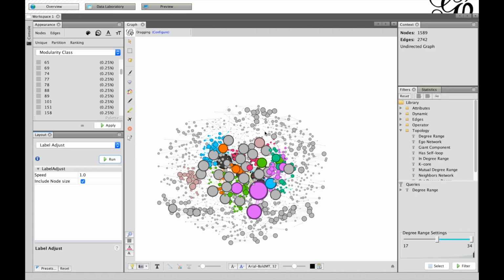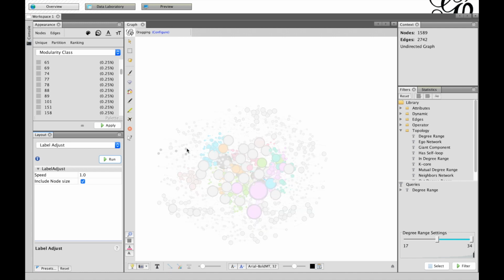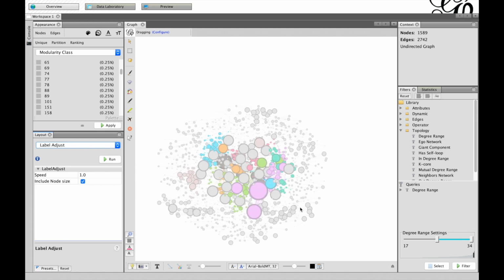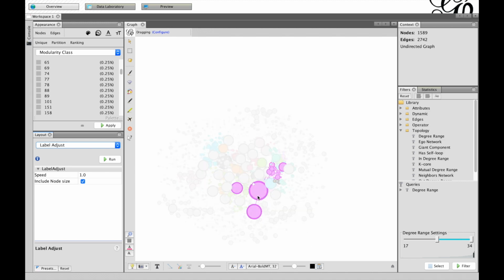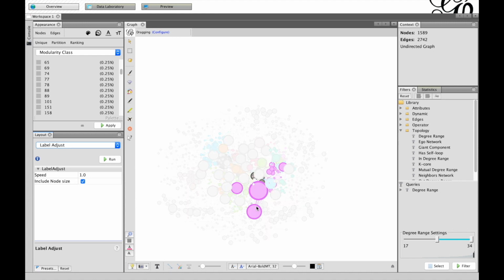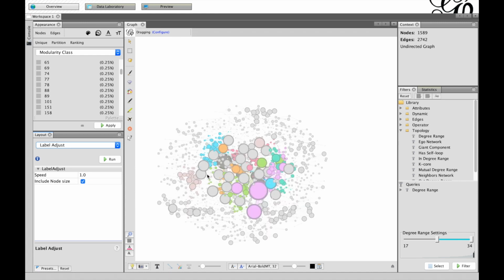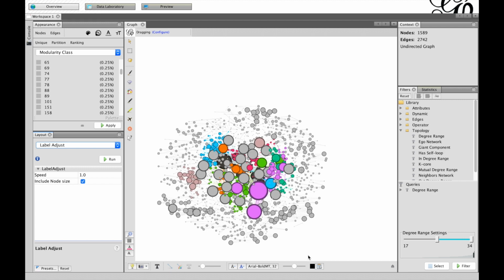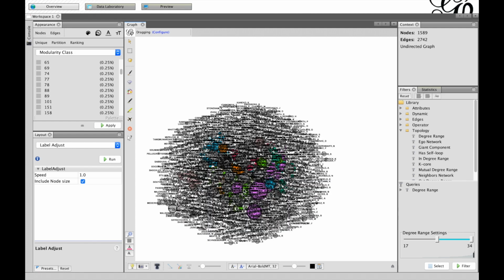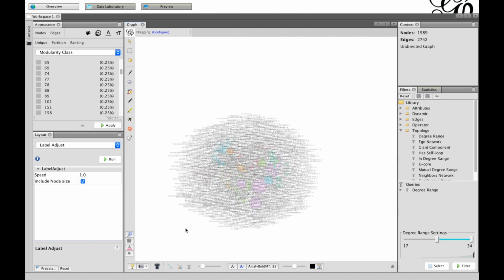Here is another visualization that is generated for the same network. So there is something called label adjust. It will make sure that all the labels in this network are non-overlapping or at least readable. And again, I have sized them according to their degrees, and colors are as per their communities. And now if we generate the labels and make them visible, you see that there are a lot of points here.